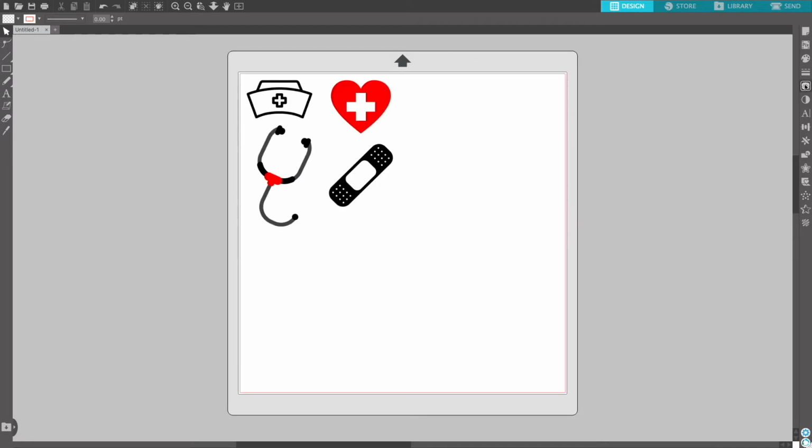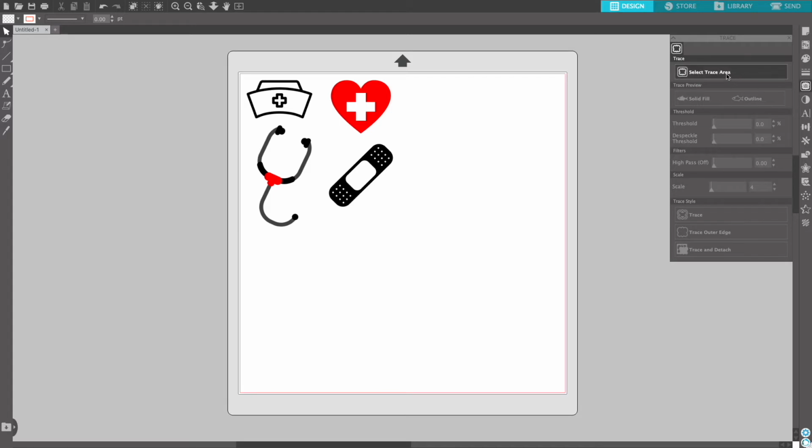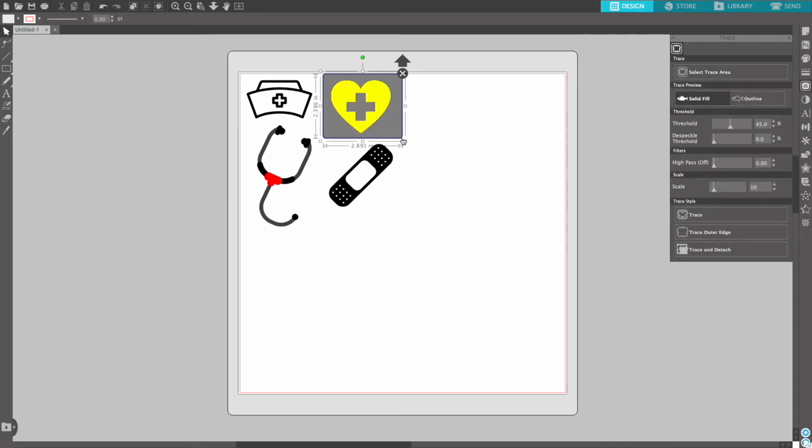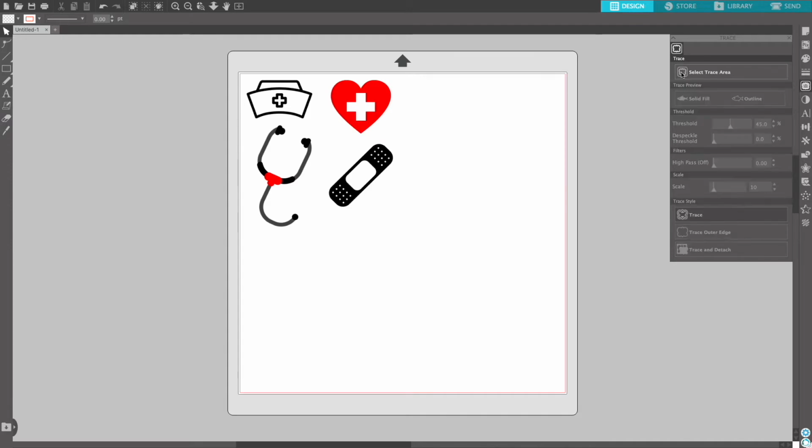Now we're ready to start tracing these items. Go to that right column on your computer, find the one that when you hover over it, it says Open the Trace panel. You'll click the section that says Select Trace Area, and then you'll draw a box around the item that you want to trace. I typically do these as individual shapes instead of doing all 4 shapes at the same time. I just have better luck that way.